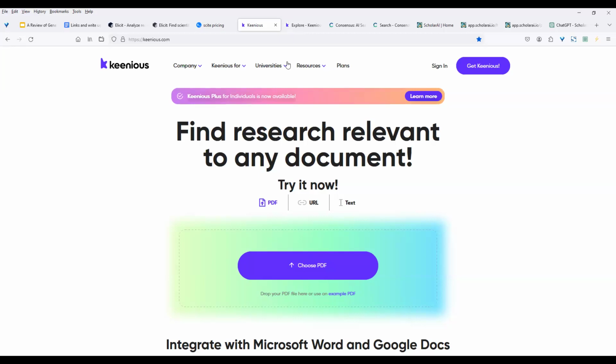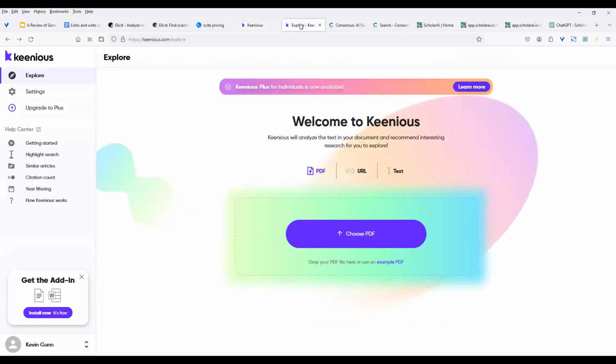So let me do a very quick thing here. I'm now logged in, and you can tell the bottom left-hand corner has my name there, and you can get the add-ins and that sort of thing.